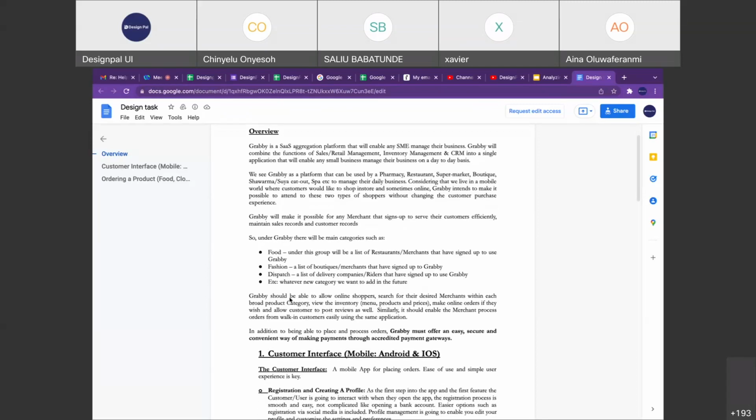Now look at this place. Under Grabby there will be many categories such as food, fashion, dispatch, etc., which is telling you that in that application you should create an interface for categories. We spoke about the Jumia app. The Jumia app also has categories. They have an interface for categories.